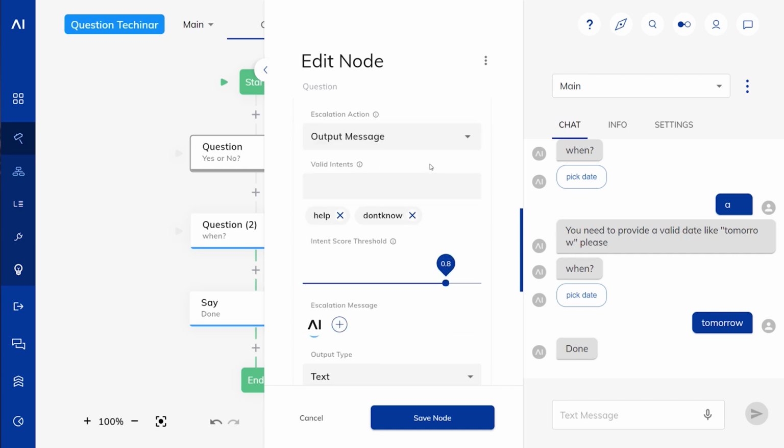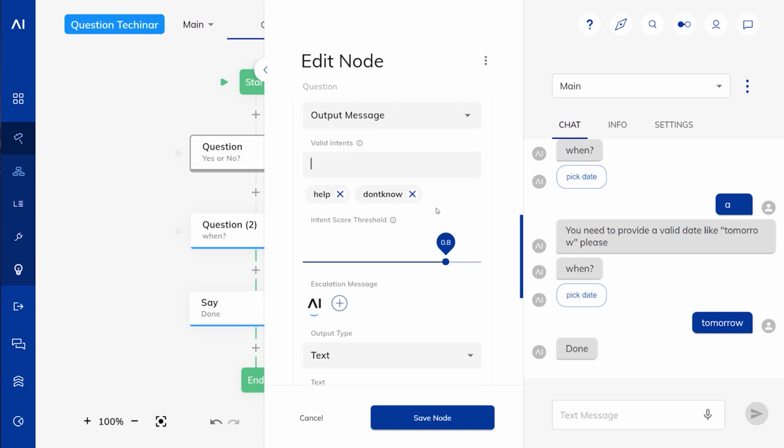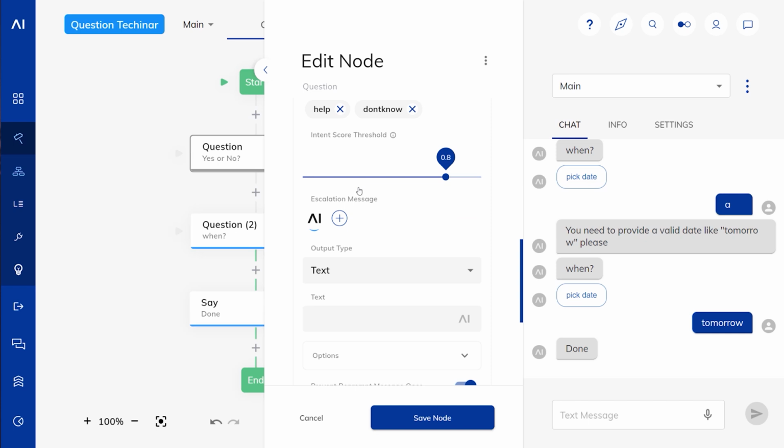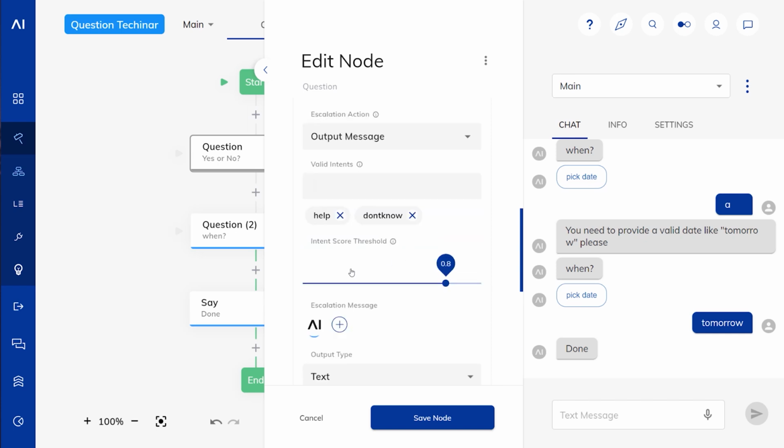So you could say, if I'm in this question, but the user doesn't give a valid answer, but says something that triggers the don't know intent with a score of at least 0.8, then do something. Like, for example, output a message or skip or something specific to that intent. So on a help intent, or on both of those, I could do a go to. So I could say on both of those, go somewhere.